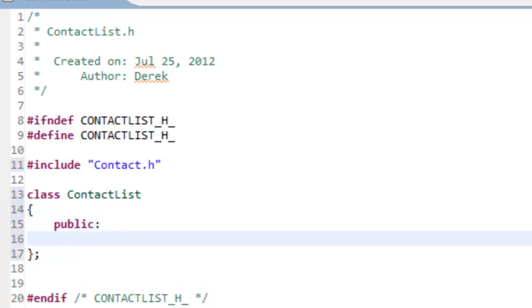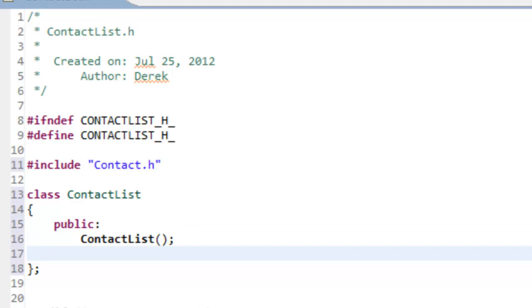In the public section, we'll have our prototype for our constructor. So we'll have contact list, and our constructor is not going to have anything passed to it, so we'll have an empty formal parameter list there. So that's our prototype for the constructor. The only other thing that we'll have in our public section is a member function to be able to add a node to the head of our list. We're going to keep things very simple in this video and not have a whole lot of operations going on. Later on we'll come back and maybe expand on the operations associated with this contact list. But for right now, we'll just have this void returning function that allows us to add to the head of the list.